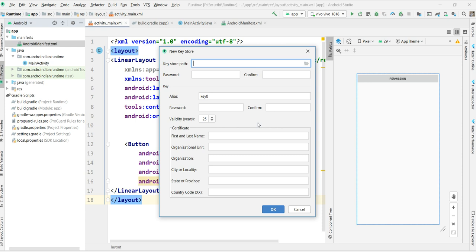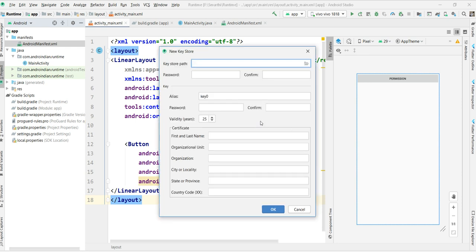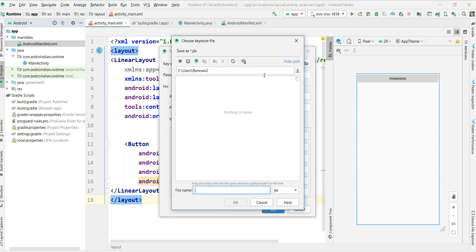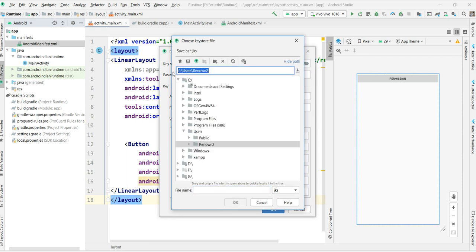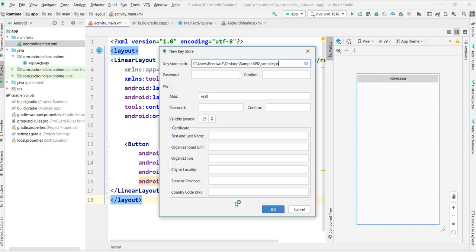This is why we just created a new folder. I'm clicking on Create New. If you already have an existing one, choose it here, but now I'm creating a new one. I want to select this path. See, I pasted that path. Here you need to give the name, with the .jks Java key store extension. I'm giving it as sample. Normally you can give the application name, like sample.jks.